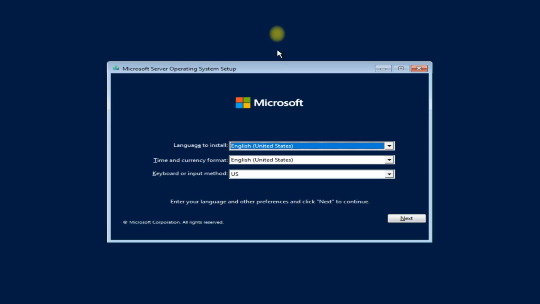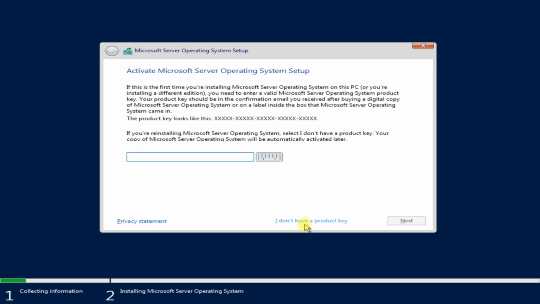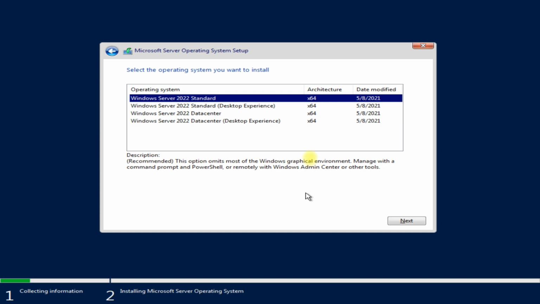Quickly choose your locales. Click Install Now to start Windows Server 2022 setup. Choose your preferred Windows Server 2022 variant.